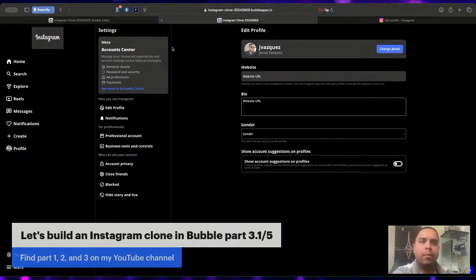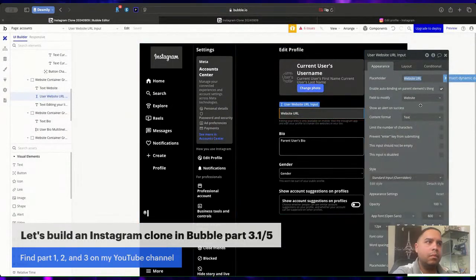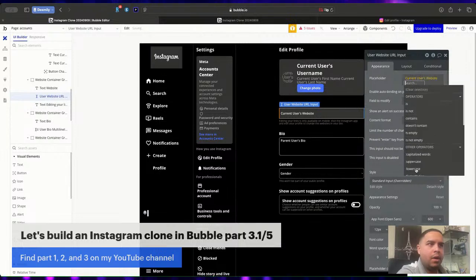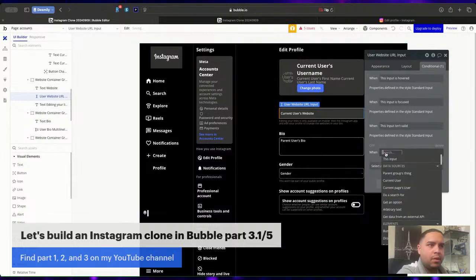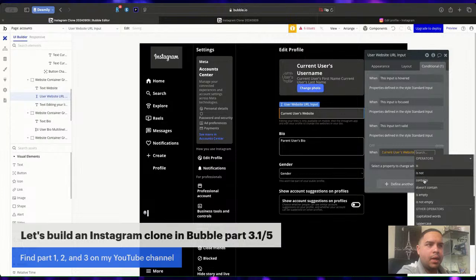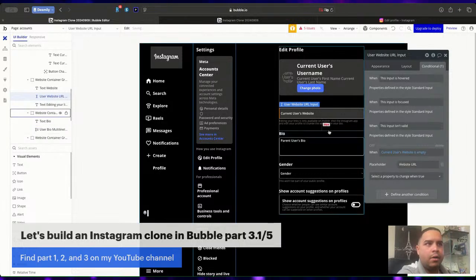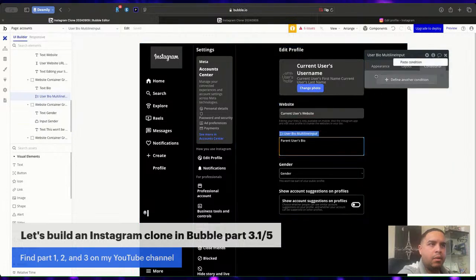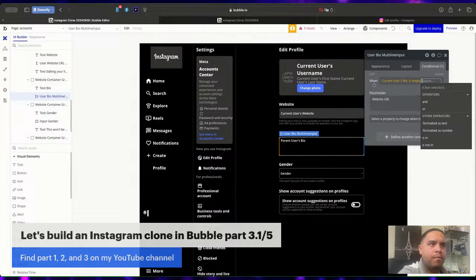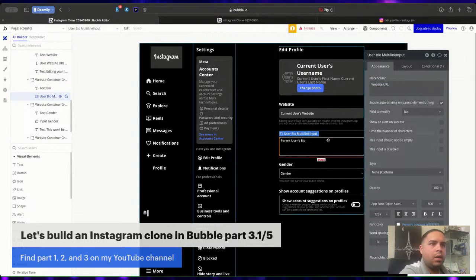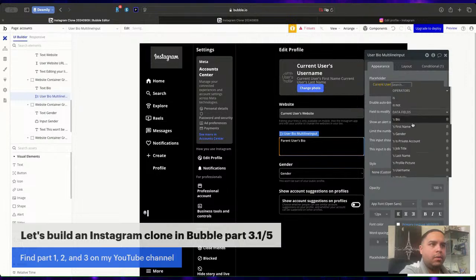So for the placeholder, we are going to have the current user website and create a conditional statement. So if current user website is empty, then the placeholder will be website URL. To copy this condition, paste it here, do the same thing for the bio. And this is going to be the current user bio.